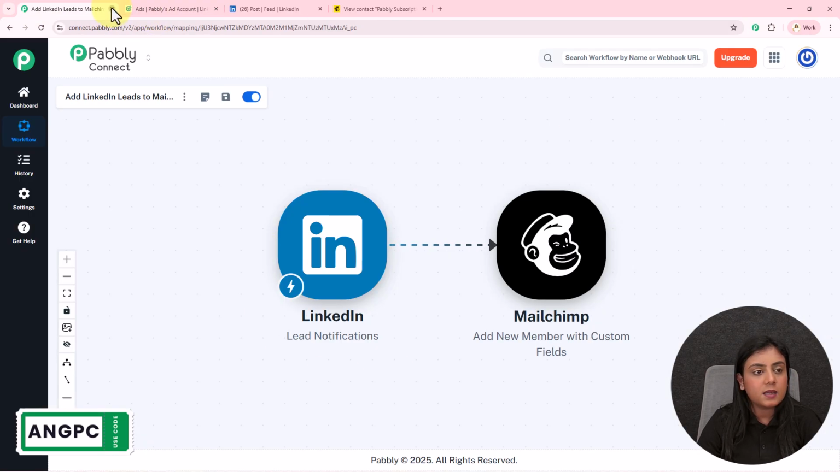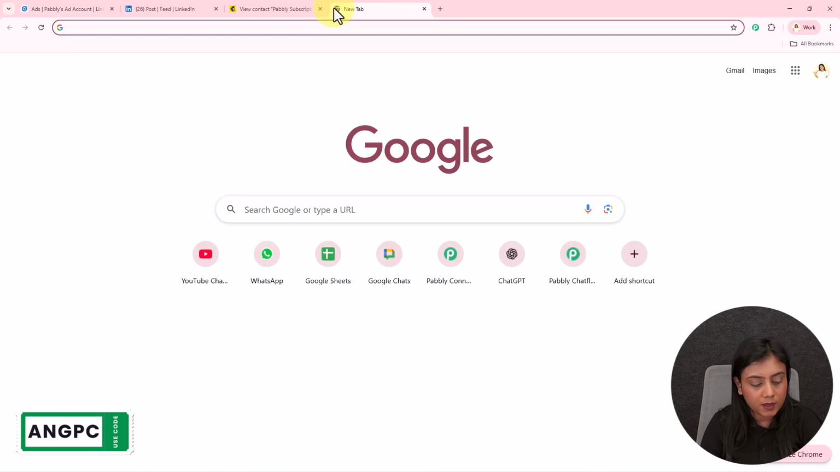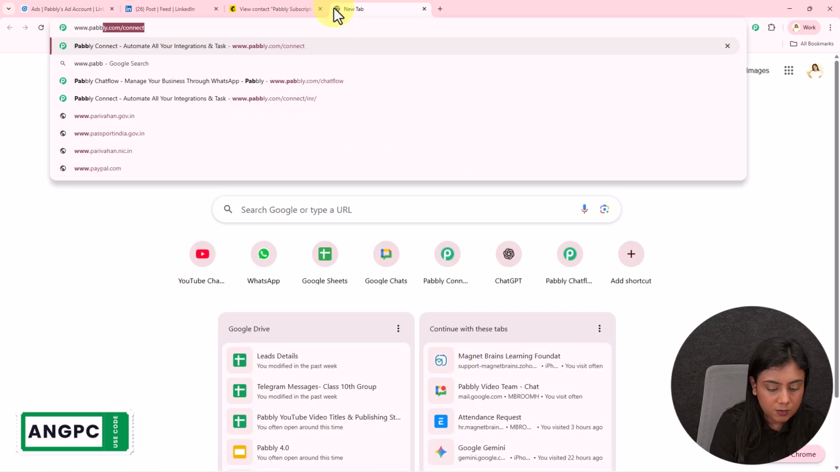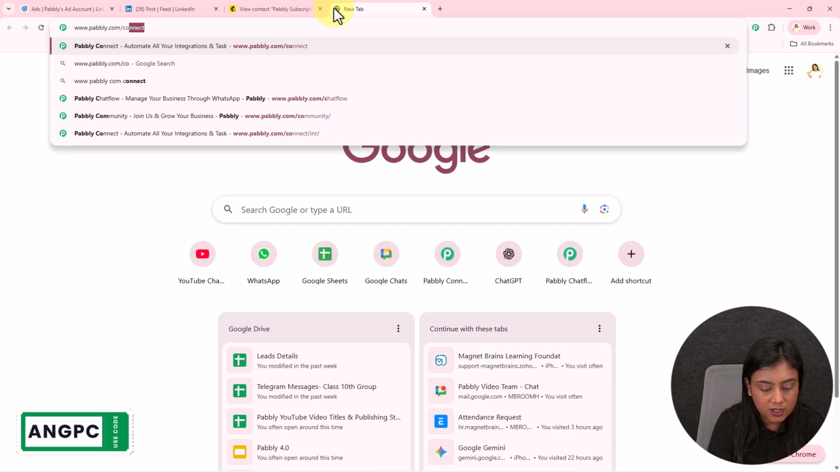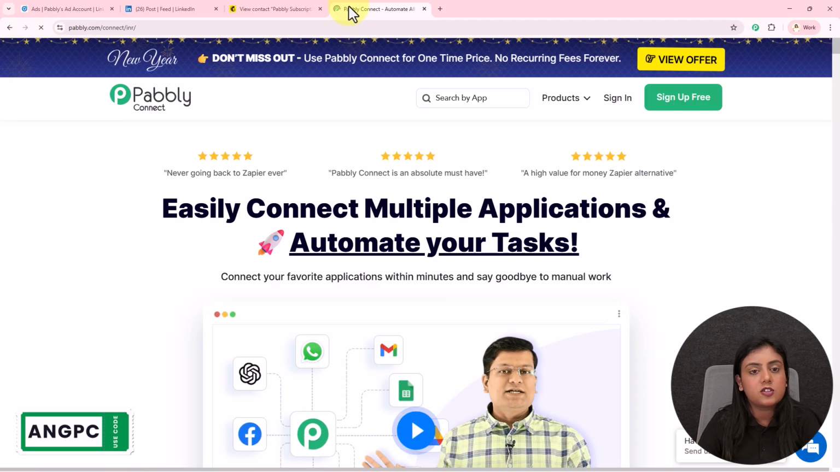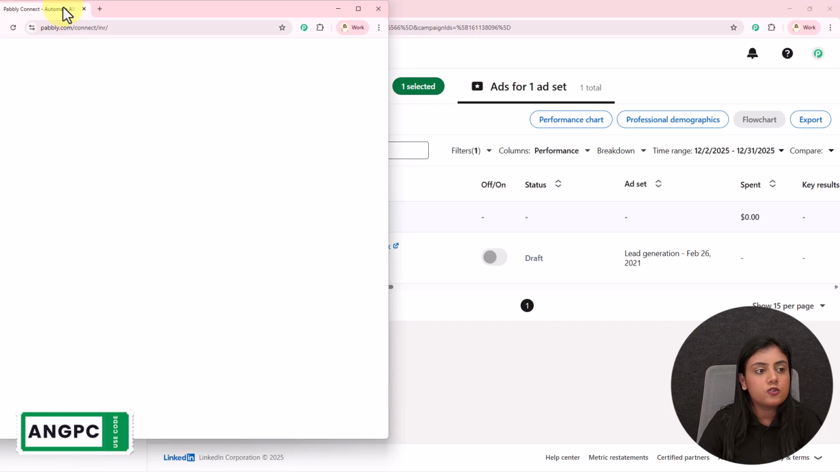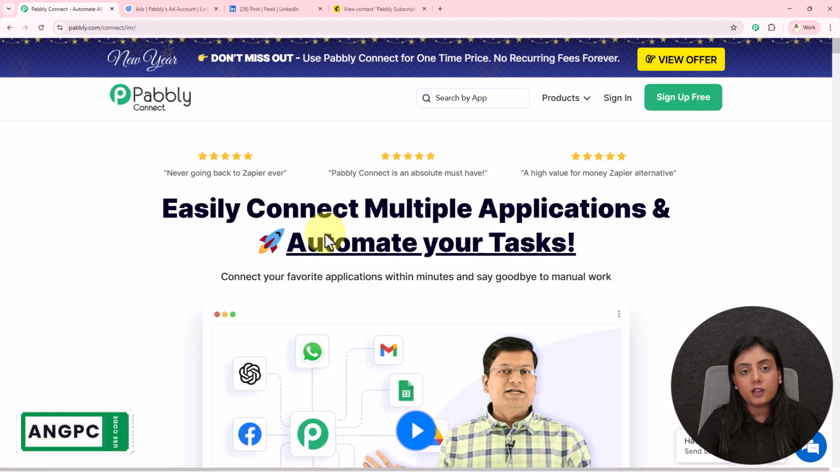And without wasting any more of our time, what I will do is simply open a new tab and browse www.pabbly.com/connect, and Pabbly Connect's landing page is going to appear, where you will find two options in front of you. Now, if you're a new user, you do not have an account with us, sign up for free from here and get 100 free tasks every month to explore more features of Pabbly Connect.